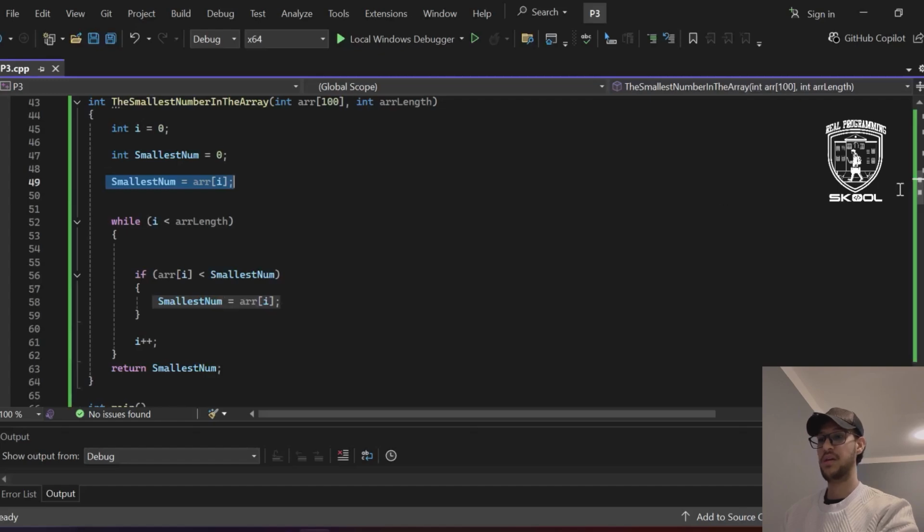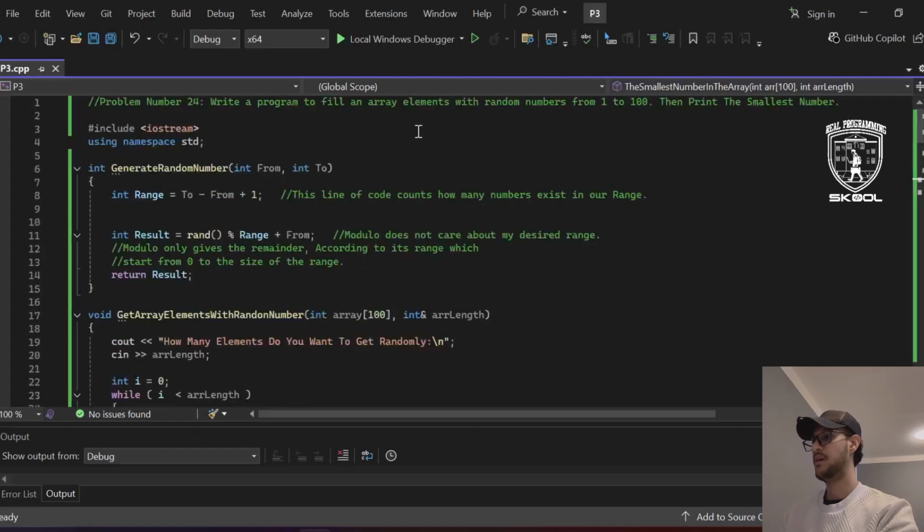So that was the lesson of today, problem number 24. Write a program to fill an array's elements with random numbers from 1 to 100, then print the smallest number.